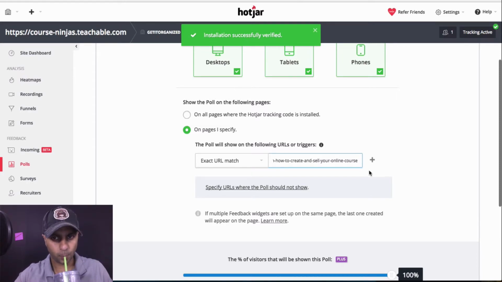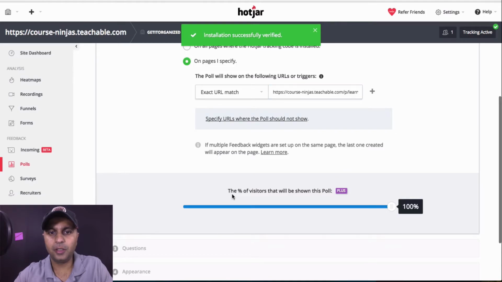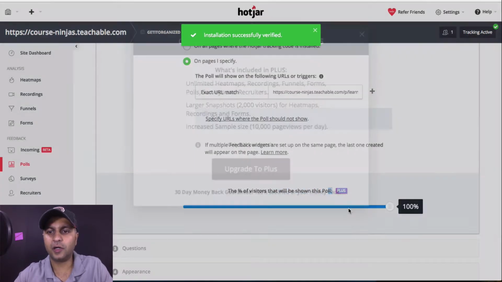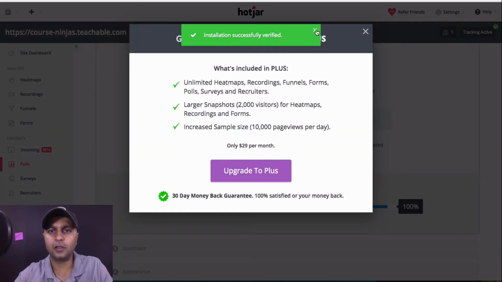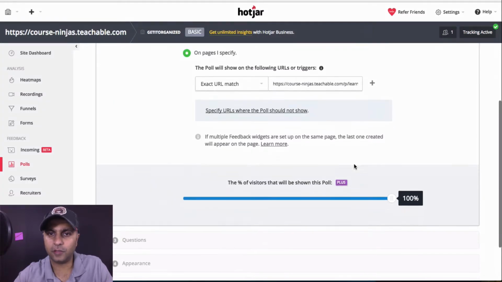I think that should do it. And then how many people should see your poll? You can say 100% of the visitors, or you can't choose less than 100 in the free version, but that's fine. Show it to 100% of the visitors.